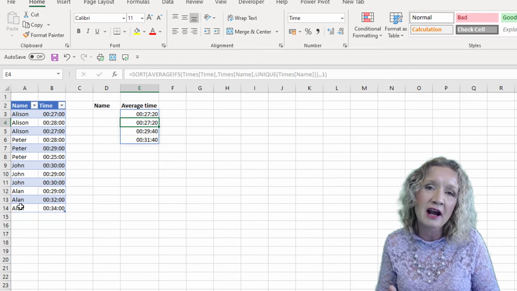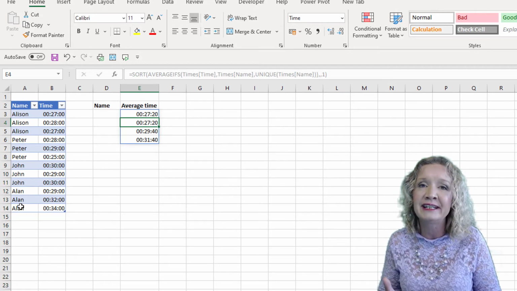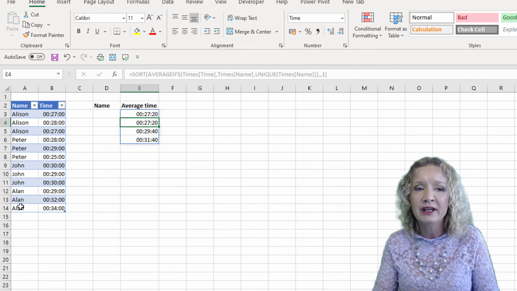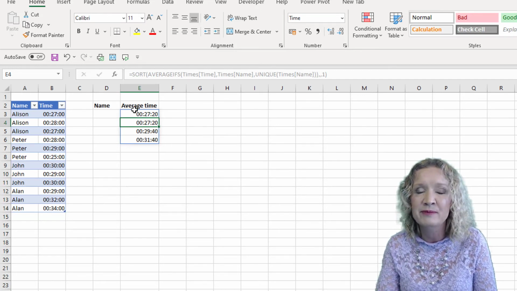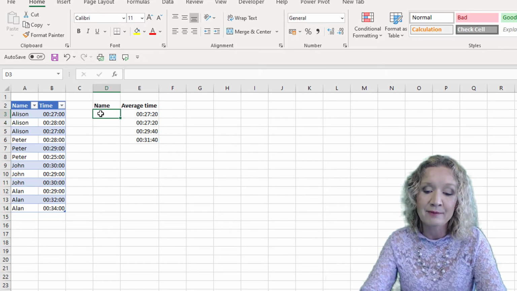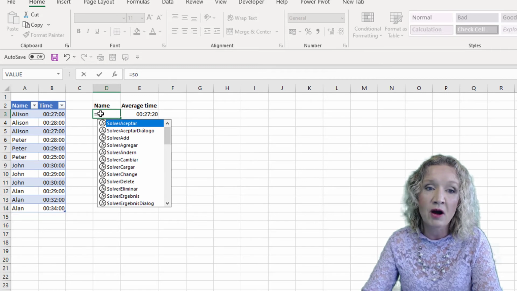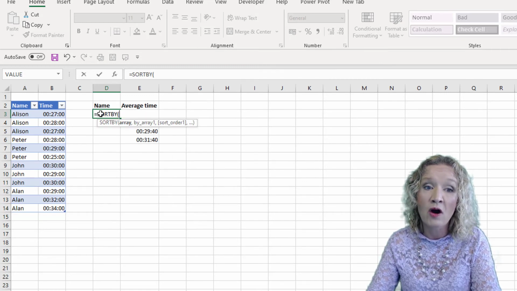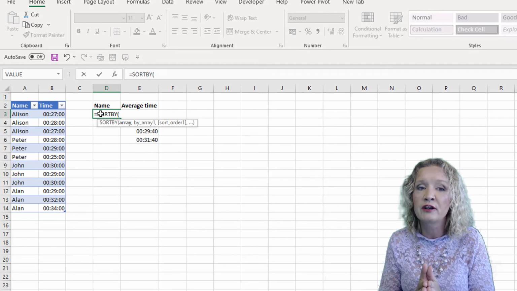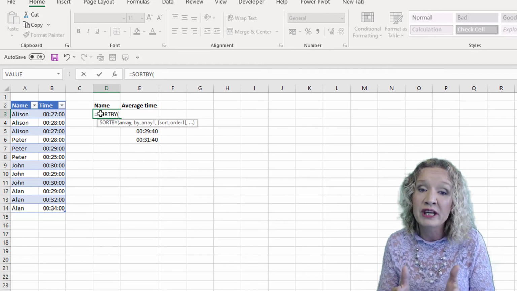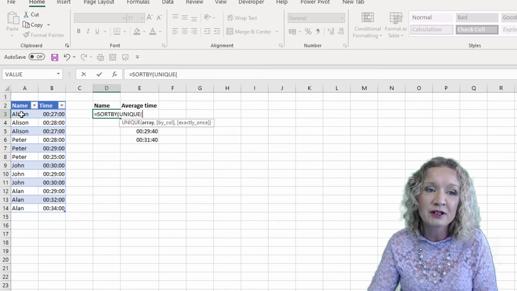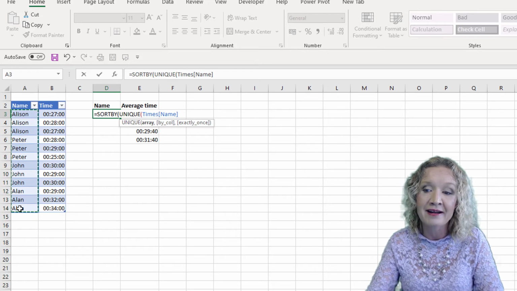But it's only given us our average times. It hasn't actually given us the list of names as well. So we can now sort our list of names based on this column here. So we will go into our names column and we will start with our SORTBY function. Our SORTBY function is first looking for the array that we want to actually sort. So we want a UNIQUE list of our names.